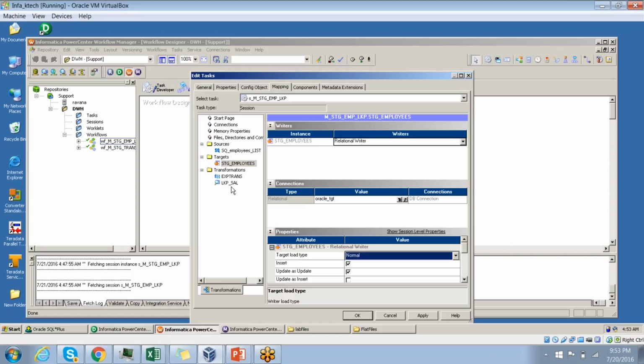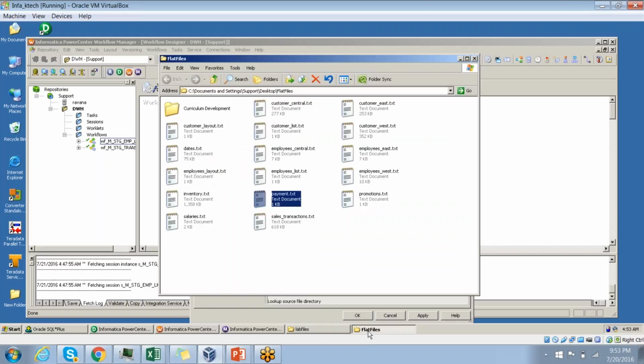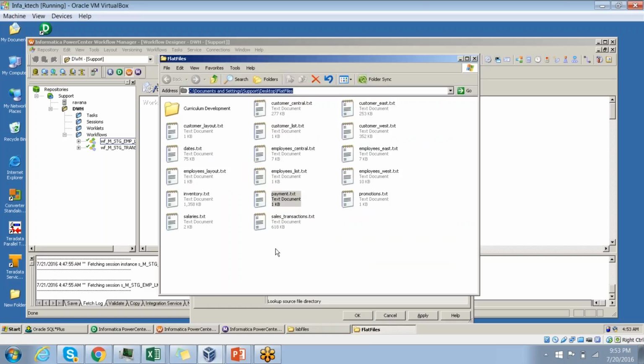Now the new thing comes into the picture: lookup. Even for the lookup, you should mention it in the same way. Like source and target, you should mention the directory. What is the directory? And the file name. What is the file name?